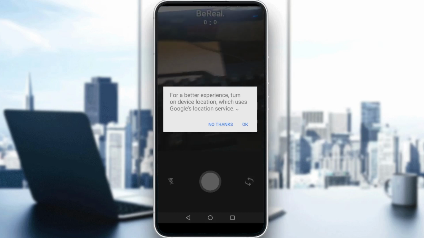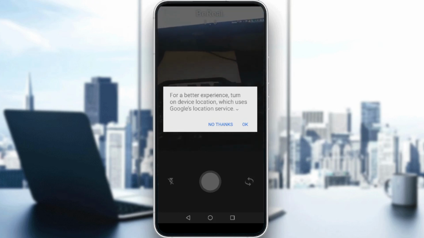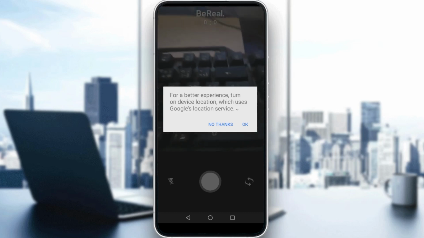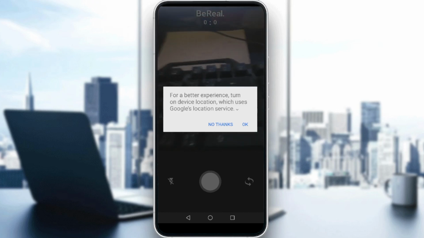So here, if they ask you to turn on location, make sure to hit the OK button. For a better experience, turn on the device location, which uses Google location service. So as we said, make sure to click on OK.